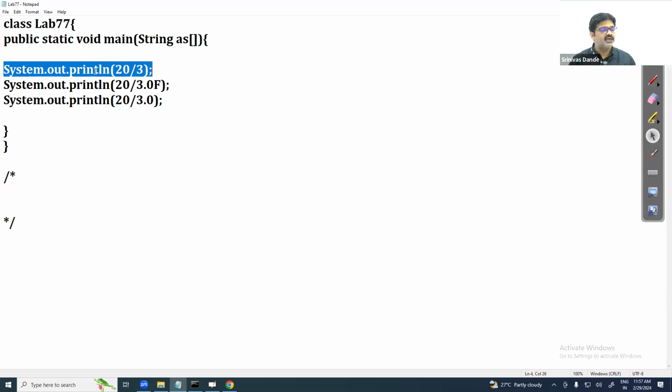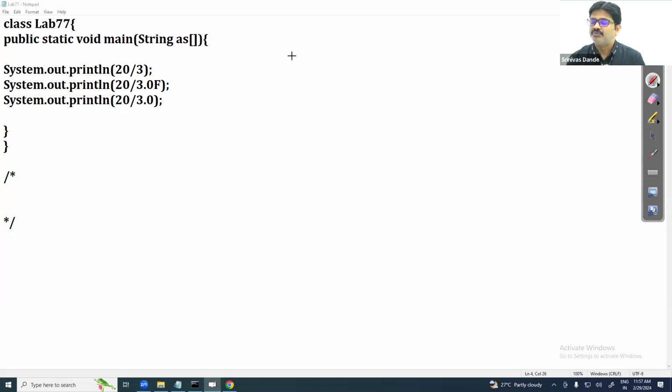No, first one I am asking, guys. Only the first one. 20 by 3, tell me. This value, tell me. Shekhar is strictly telling 6 only. Hari is strictly telling 6 only. Lakshmi, yes. Lakshmi explained the answer also. Very good, guys. See, read Lakshmi's answer. Int by int. What is the int by int, guys?